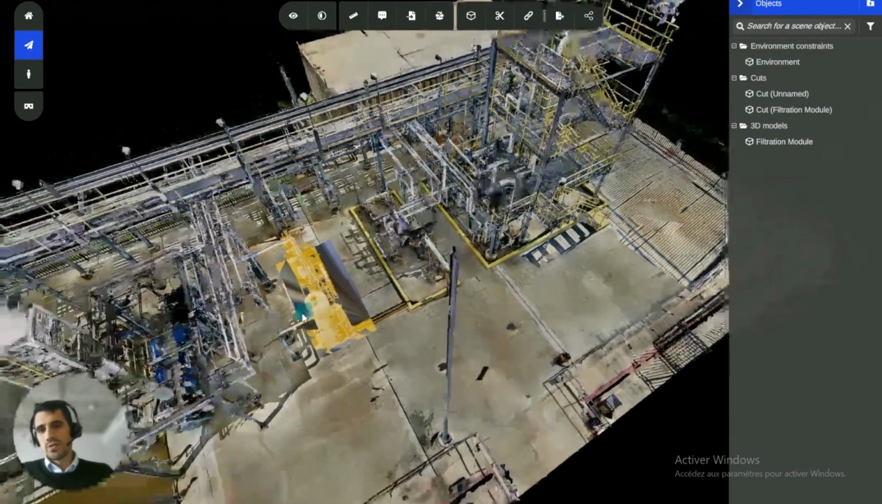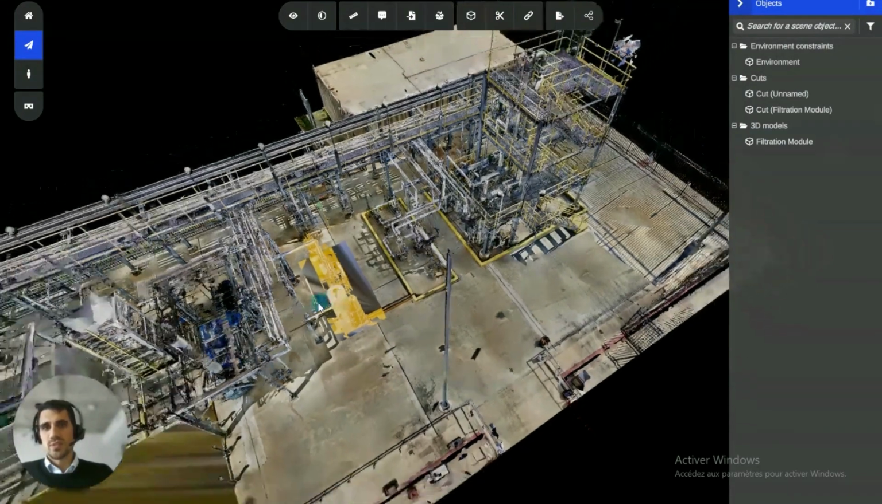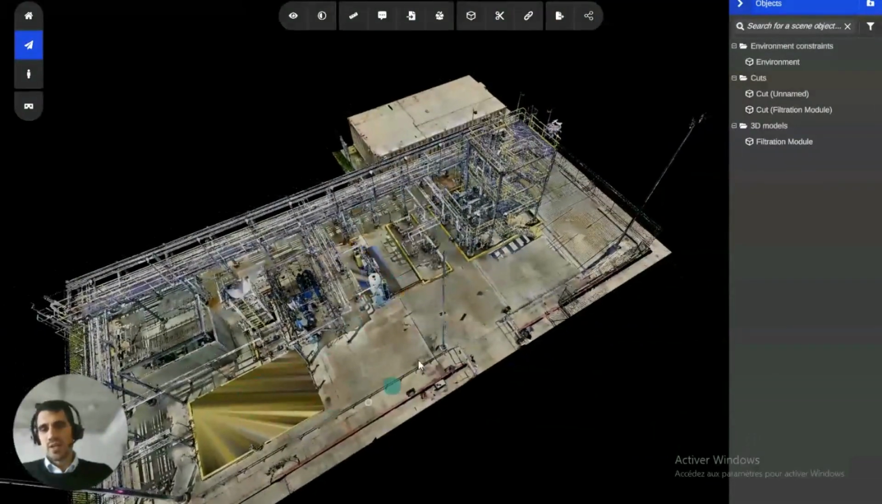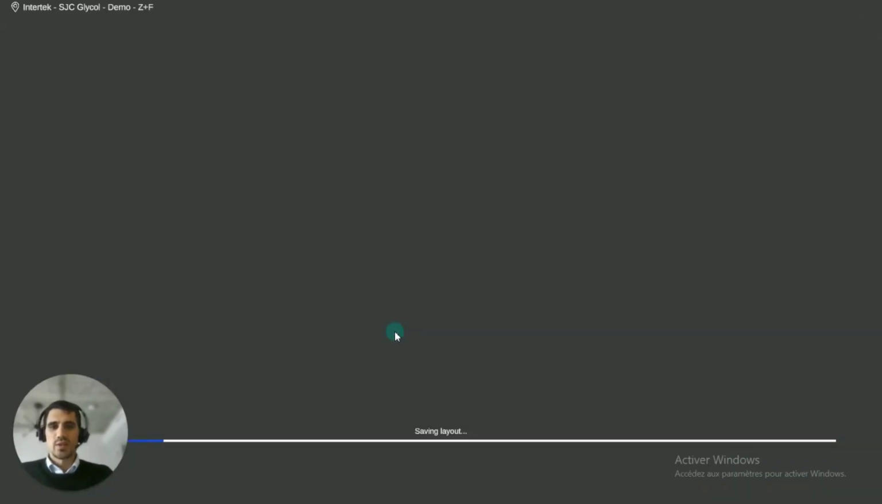Now, the filtration module is a 3D asset that can be moved in the scene. As we have cleaned the area and have this module ready to be moved, I recommend you save the layout. Like this, you're going to be able to come back later if you have other layouts in mind.